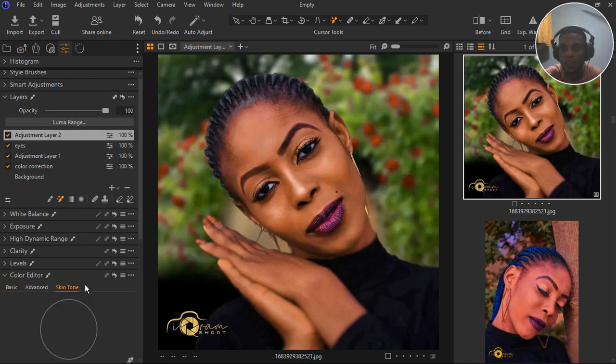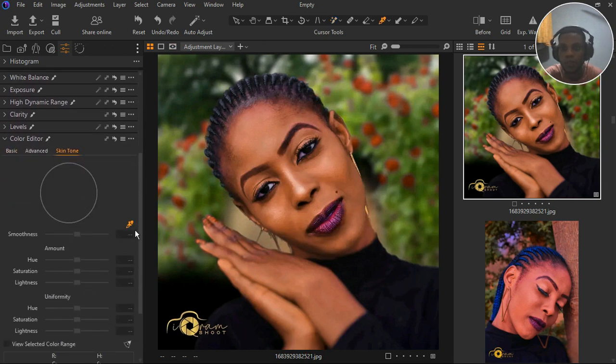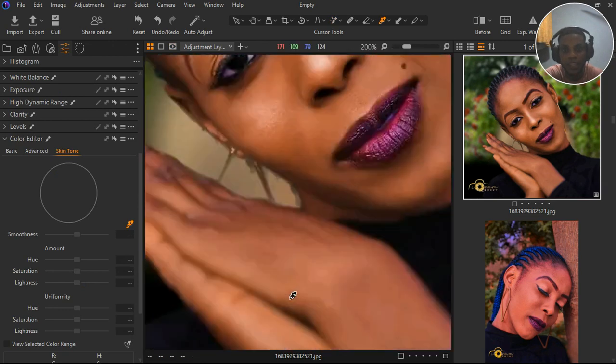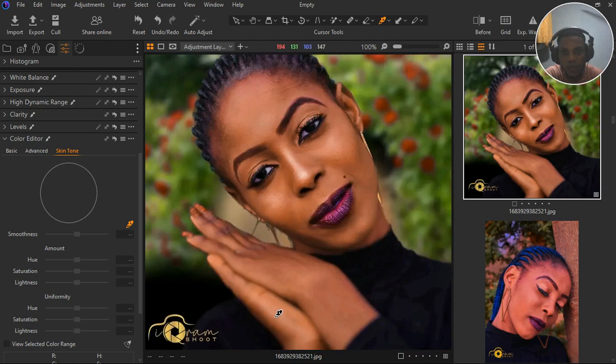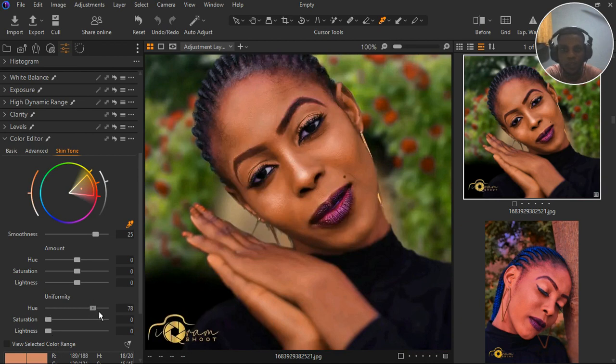Go to the skin tone section, pick the eyedropper tool. Let's zoom in. I want the skin to look like, let's pick a point, maybe somewhere here. I pick this side because I love the color of that side. Increase the uniformity of the hue and the saturation, but not too much so it doesn't look plastic. You can just mess around with the two and see which one looks real.